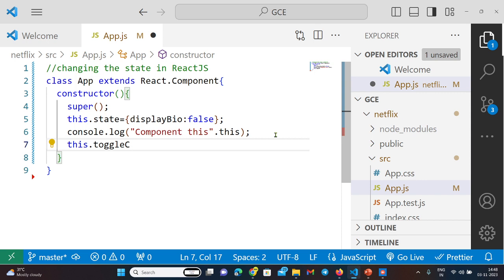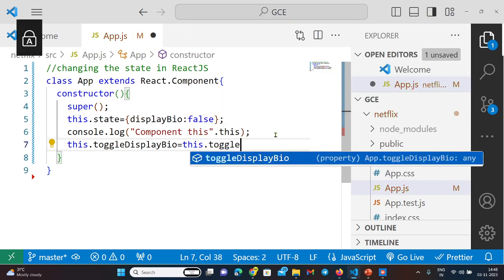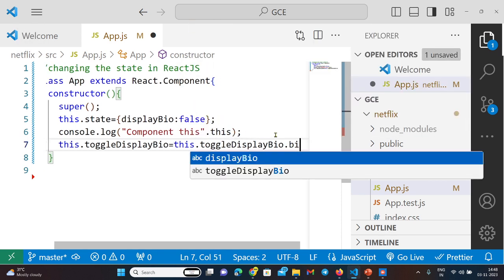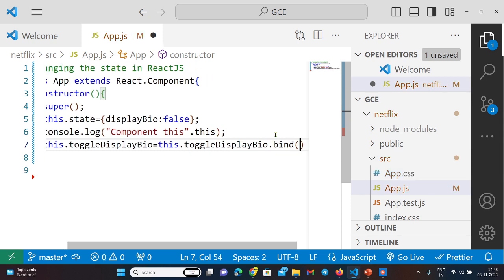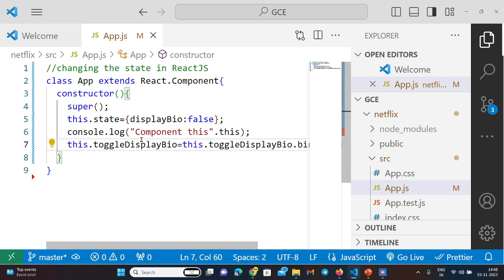So here this.component, sorry, this.toggleDisplayBio is my variable name, okay? So next, equals to, I'm just assigning this to this.toggleDisplayBio.bind, and after bio you need to mention bind this. So that's all. This is the initialization part, it is done, okay?